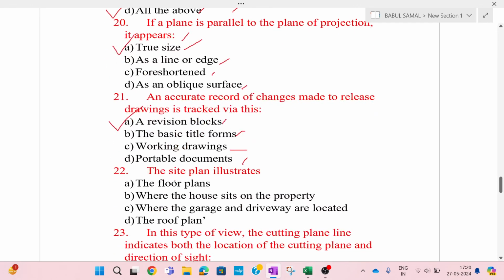Next question. The site plan illustrates. The options are the floor plans, where the house sits on the property, where the garage and driveway are located, the roof plan. So the site plan illustrates where the house sits on the property. So option B will be correct.